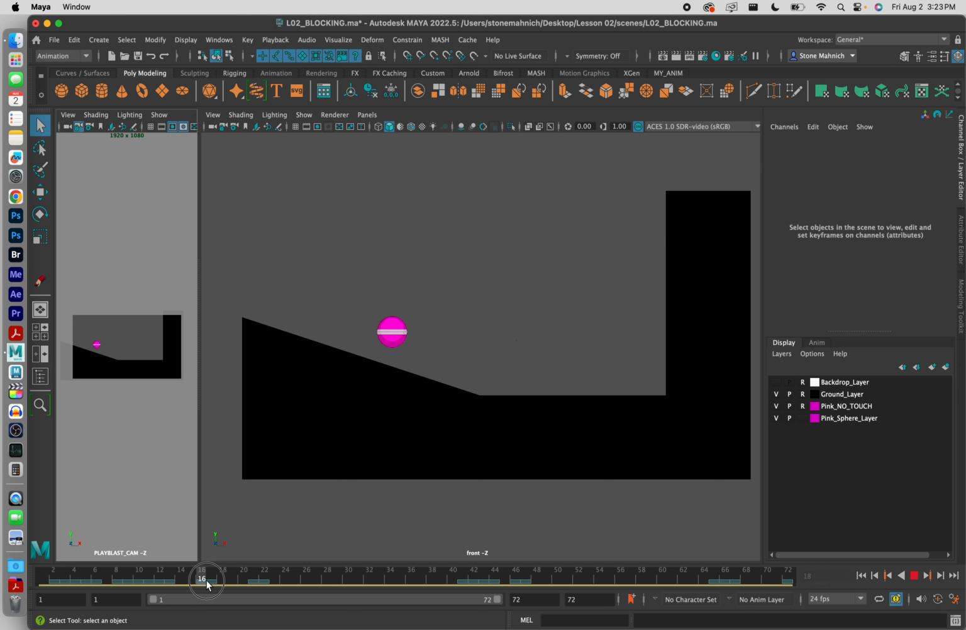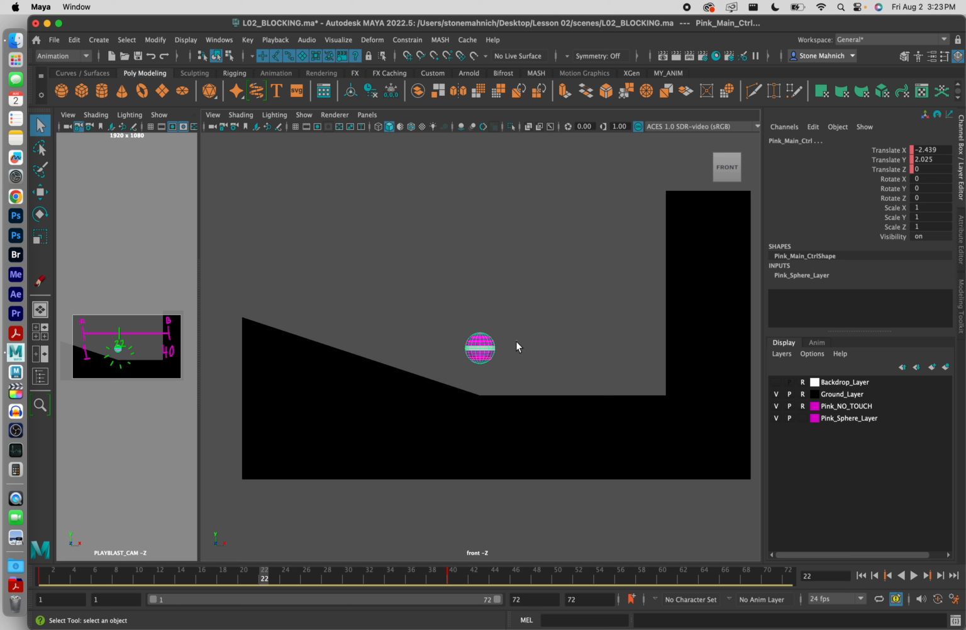So let's do that. So if you scrub on your timeline, let's find the frame where the ball is hovering at the end of the ramp. For me, that's about frame 22. So select your ball, click on the W key, and then move it down. What's easier is to go to the channel box, and because it's back on the ground level, we can make translate Y 0. And we're only affecting the vertical, so the Y translate.